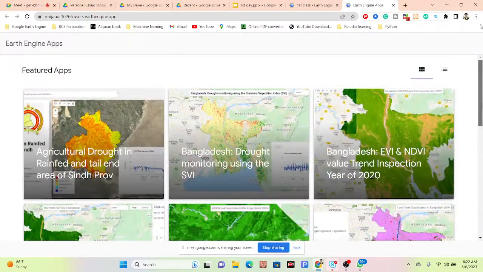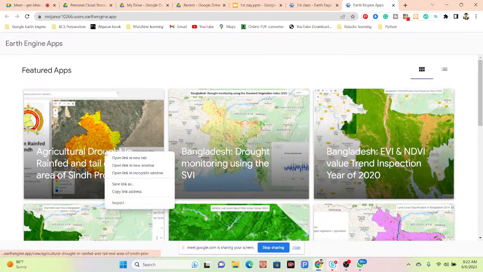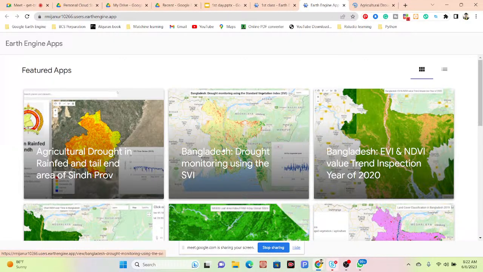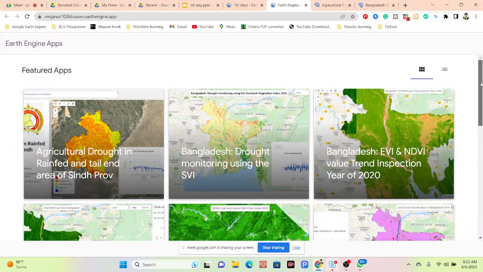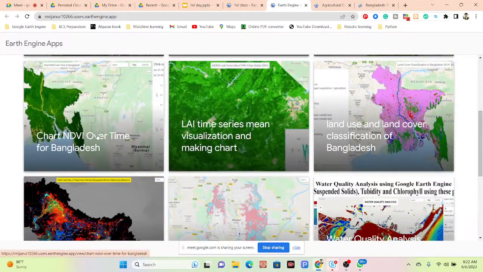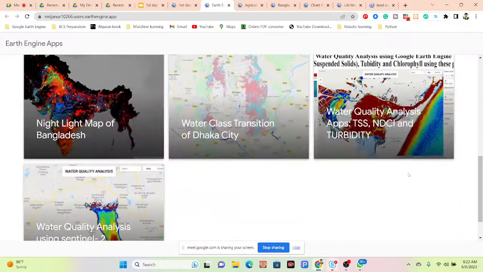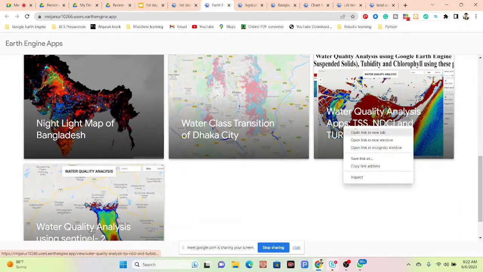Okay, you can see all of the web applications, such as the agriculture drought monitoring web application, also the Bangladesh EVI NDVI web application, also the NDVI chart over a period of time, leaf area index, land use land cover classification, and also the water quality monitoring web application.